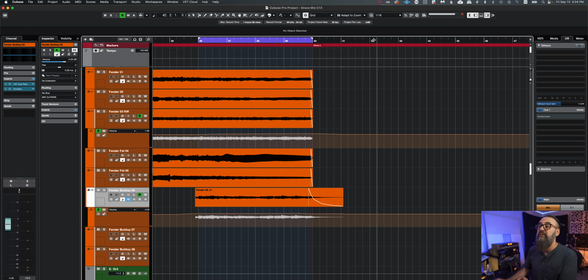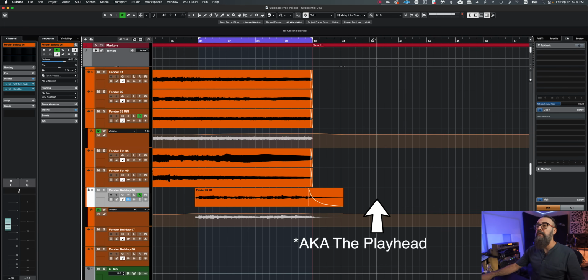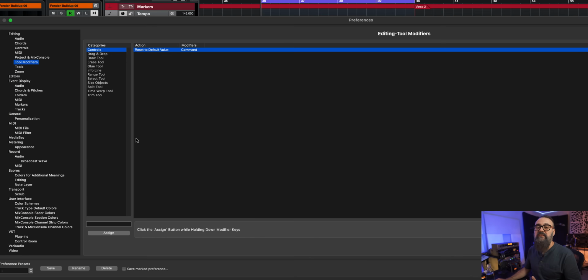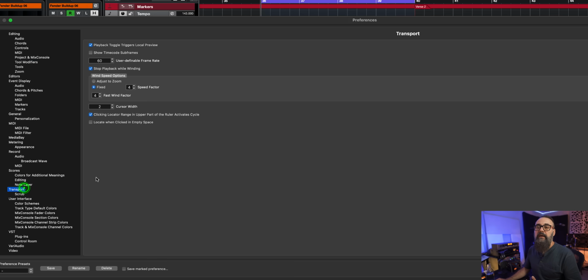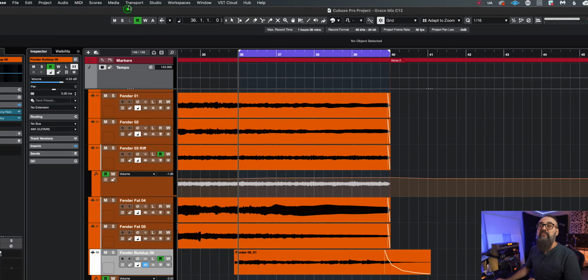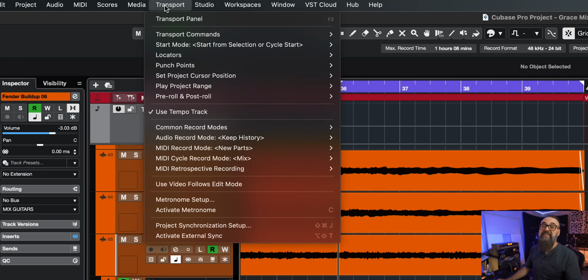Something I always work with when I work in Cubase is the return to start position on stop. And this is when it comes to the cursor. So if I click on play and I stop, it's going to return to the start position. Previously I had to go into preferences, down to transport, and I had to check that option on, which is not existent in Cubase 13 from the preferences window. Now everything is under transport, and it's actually even better.